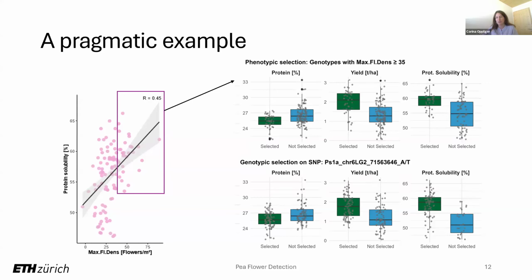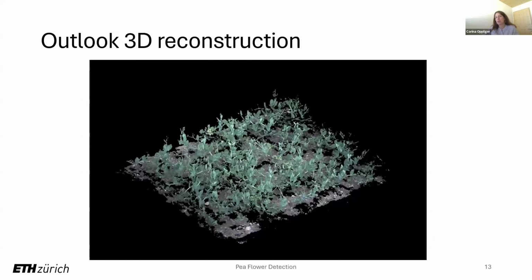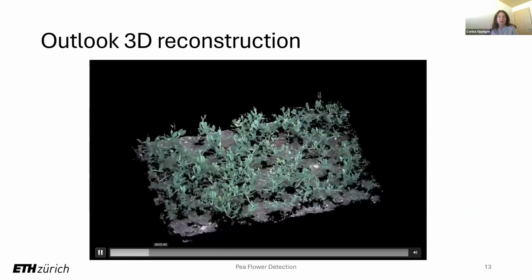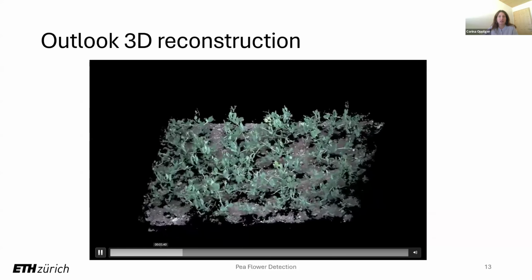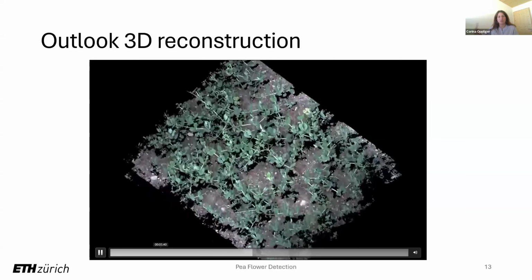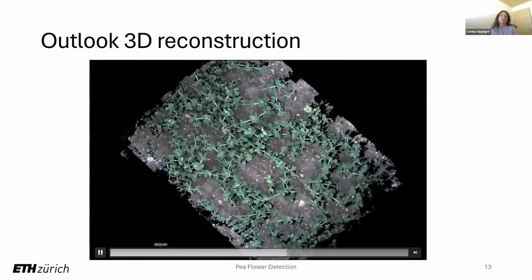Also here, I would not immediately suggest it to a breeder to do that, but I think it is a very nice example of how these traits that we can capture with high throughput field phenotyping can bring meaningful insights that we wouldn't even expect. And for sure, I would also like to give you a quick outlook. With the FIP, we are taking images from different angles, which allows us to make 3D reconstruction. I have not used it in this work at the moment, but in others. And this can be used for the flower detection.